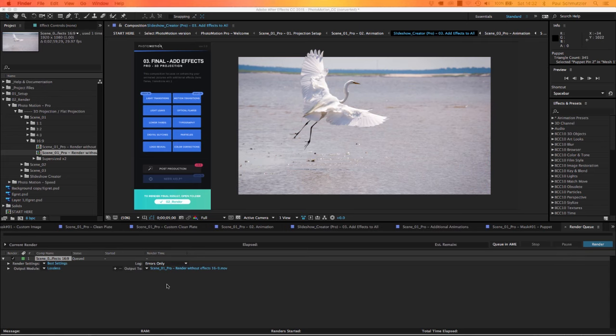So that is just scratching the surface of what PhotoMotion can do for your After Effects projects and compositing.